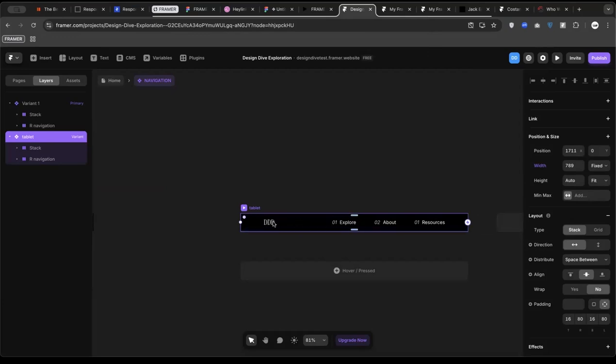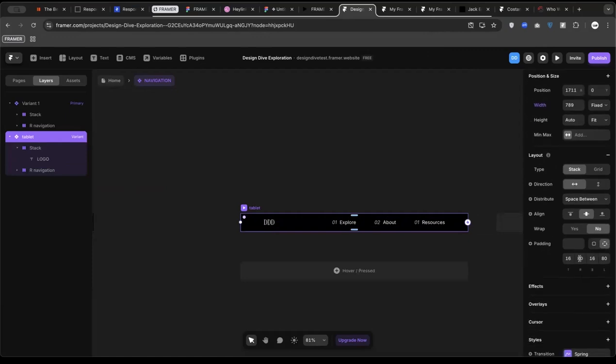So we can see that this one is okay. Let me just show the stacks. We can see that the padding here we have right 80, we have left 80. For tablet, you may want to say right, let's say like 40. And then you can say left, let's say like 40.